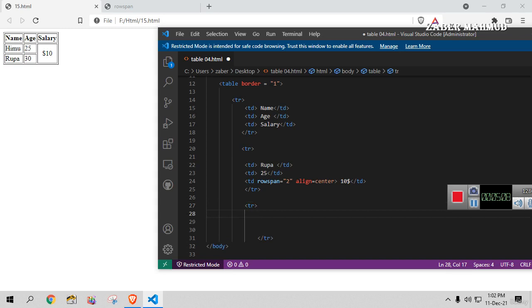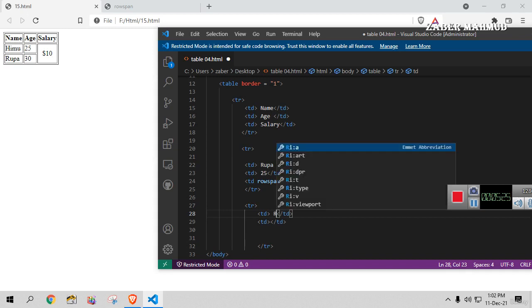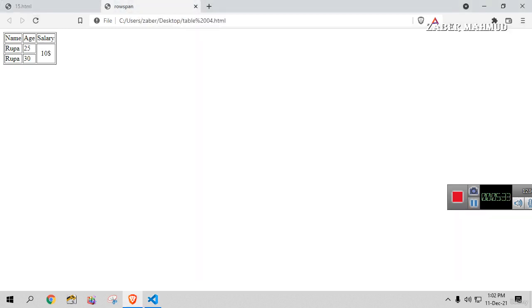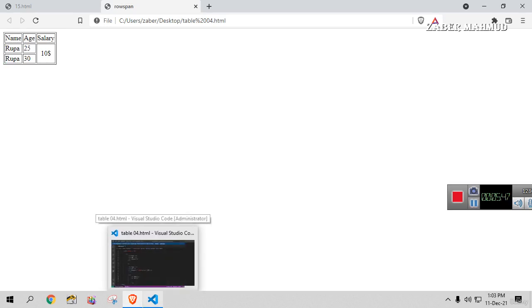And I type td table data and I close the table data. Okay, and now I copy it and paste it. So here I type only Rupa and 30. Control S, refresh and see the thing. The center, and the Rupa 25 10 is in one line and Rupa 30 is only the third line. I think you understand and see the next.